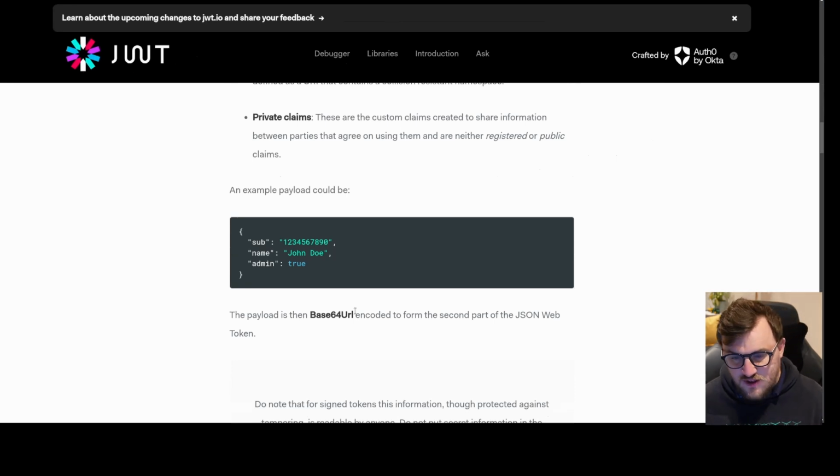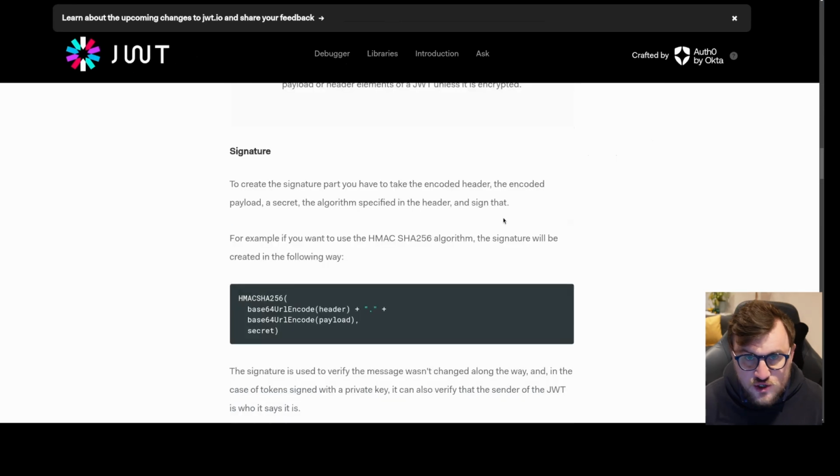So this means that then the API could act on that information. So you could say, okay, I'm authorizing John Doe. I see that he's an admin, so I'll show these certain things on the screen. So once that's encoded, you've got the two segments separated by dots. And then you've got the final segment, which is the signature.